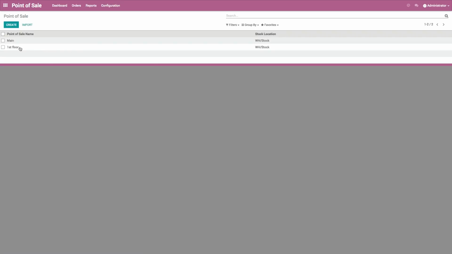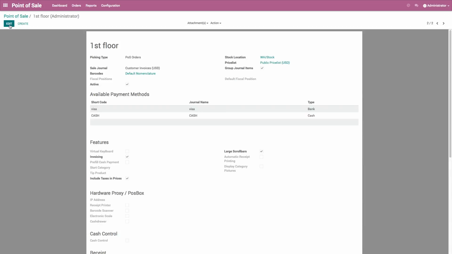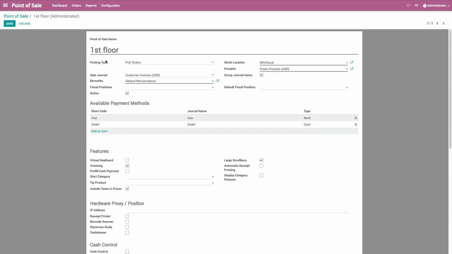Let's now look at a point of sale. As you can see, we already have one. And if you are working on different floors, please consider creating different point of sales. This will allow you to take orders per floor. For our example, we have created a point of sale for our first floor.